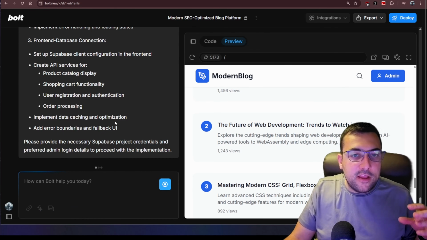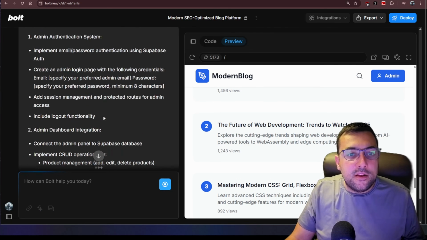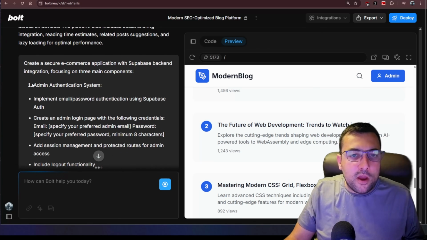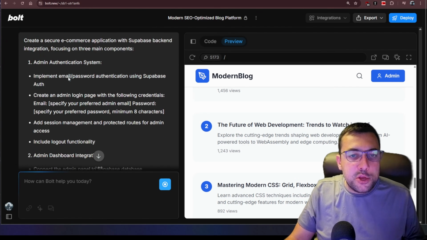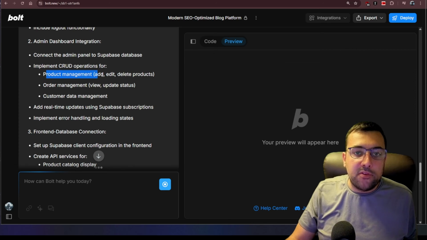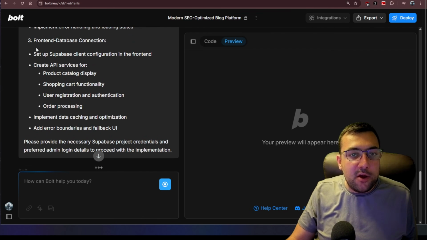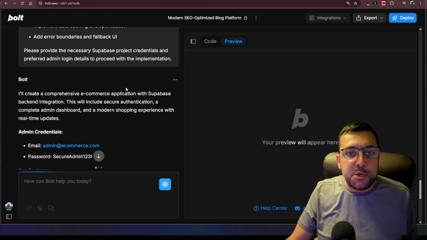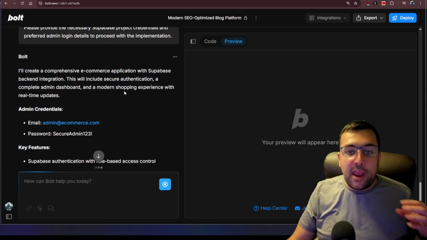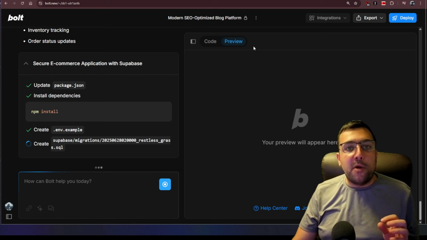So we're going to hit submit, and I should have read it technically speaking, but let's just go quickly through. Admin authentication system, so it knows it wants that. It says we want operations where we can add, edit, and delete products, and I guess products should be blog posts, but we're about to find out. And then the front end connection. So it is going through and it is fixing everything.